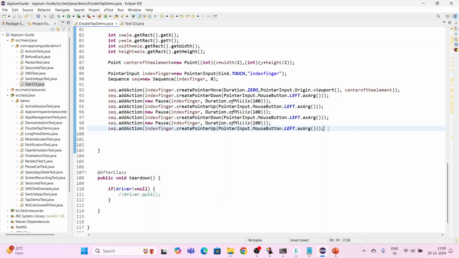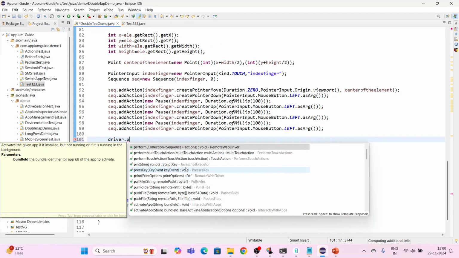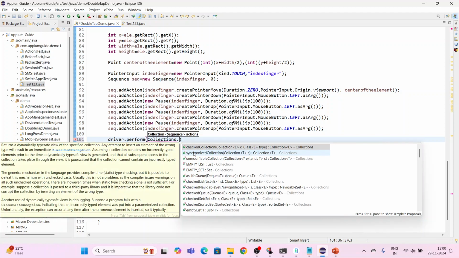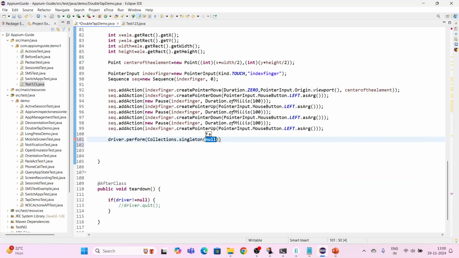So I need to use the driver.perform method. I use Collections.singleton, and I have to provide the sequence here so that I can perform these actions. See what I am doing. I created a virtual finger of index and I created one container, so that all these finger actions are stored in this sequence container.